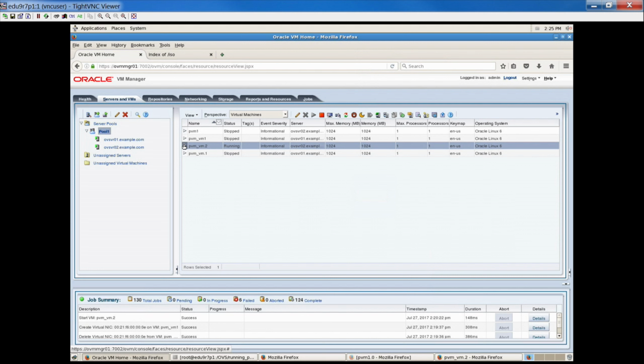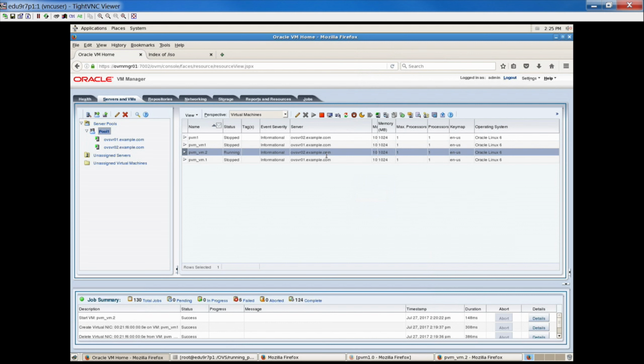So in the previous lab, we started this virtual machine, which is called PVM VM2, which is running, as you can see here, on the OVS VR02 example.com, and we will try to migrate this virtual machine to the OVS VR01. So how do we perform this migration? You simply click on this machine here, and then you choose this button, sorry, this one, migrate or move.